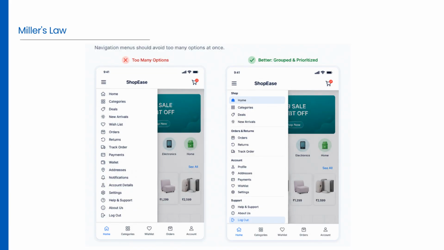On the left, too many navigation options increase cognitive load and make it difficult for users to quickly find important actions. On the right, related options are grouped and prioritized, making the interface easier to scan, understand, and navigate.